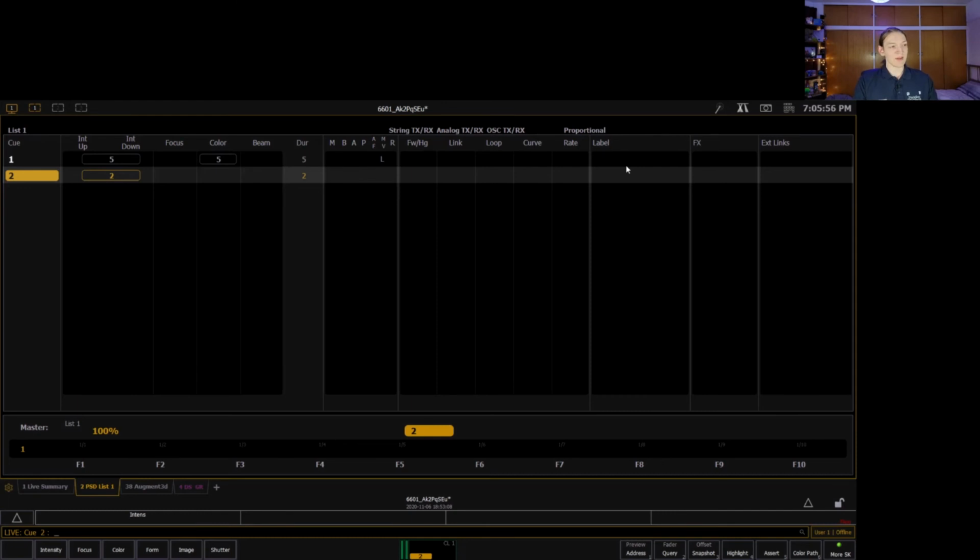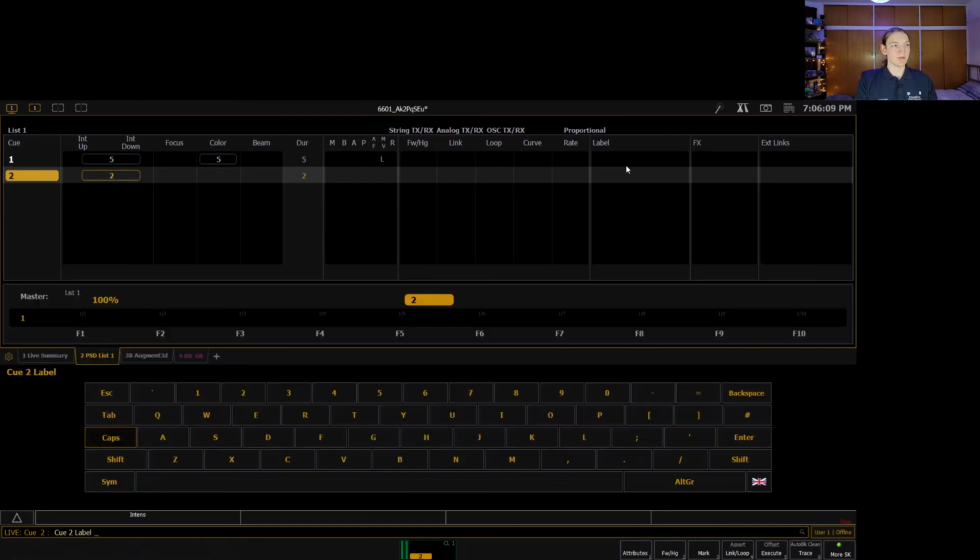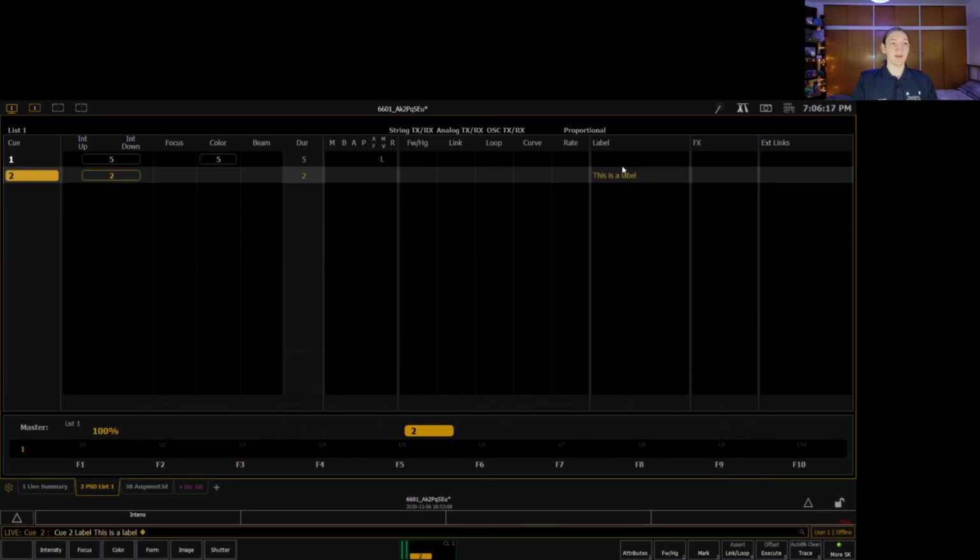So let's say Q2, my bad, Q2, where in this case you press the letter Q to select Q, and then hit L for label, or label on the keyboard, and then you can type in a label you want. And when you hit enter, it'll come up here.